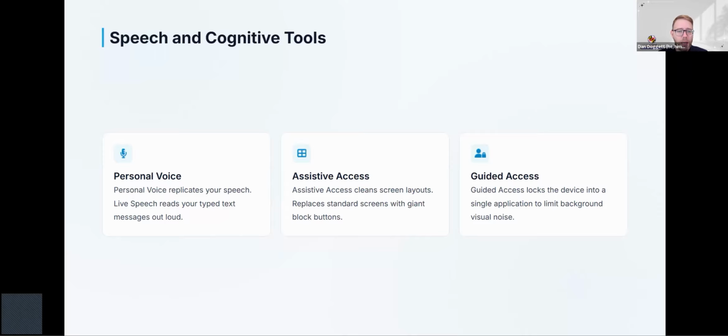Okay, so the next feature is assistive access. Assistive access is just another way to change your iPhone screen. So if you have, say, cognitive disabilities or memory loss, this makes it easier to navigate your phone without getting overwhelmed. It will strip away complicated app menus and replace them with very simple layouts, large buttons, massive, high contrast text, and uses images pretty heavily. So, this will help people navigate through their phone.